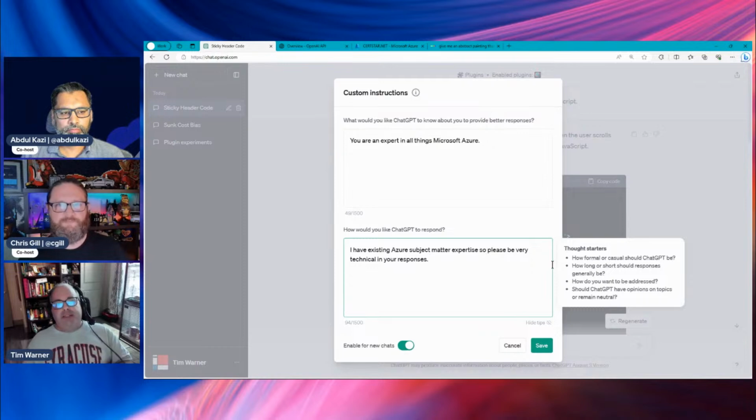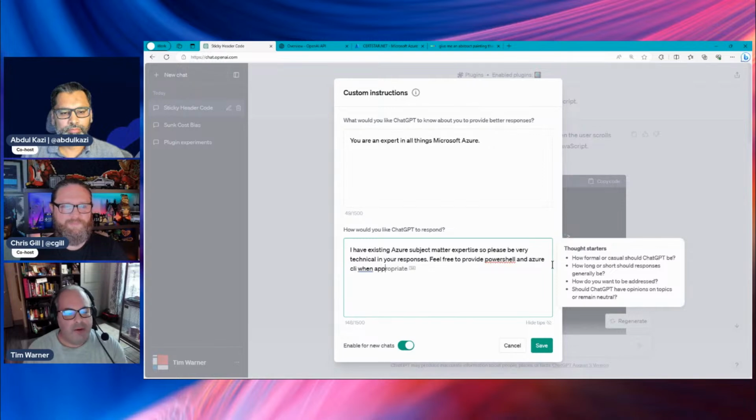By contrast, if I wanted to learn more about Google Cloud and I'm more on the beginner side, I could say just the opposite. I'm new to this, so soft pedal your descriptions. You see what I'm saying? Or I could add to this, feel free to provide PowerShell and Azure CLI when appropriate. Anything like this helps. Now, to every tip, there's a trade-off, or to every advantage, there's a trade-off.